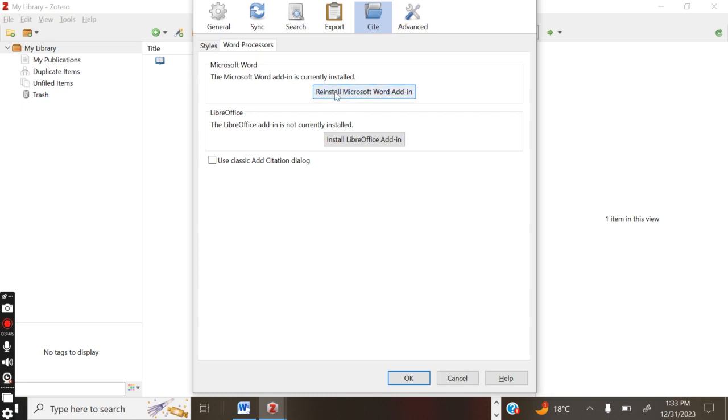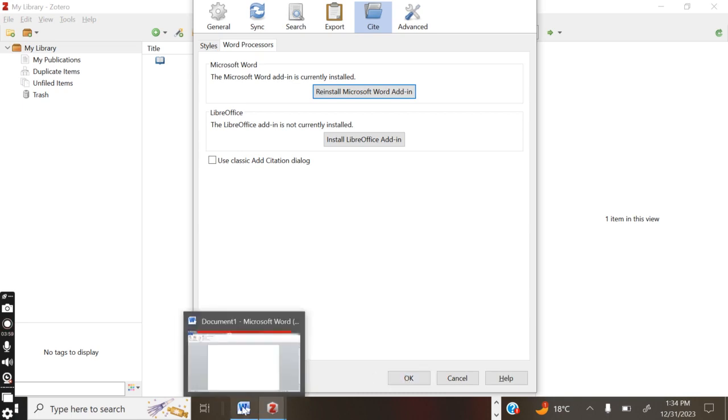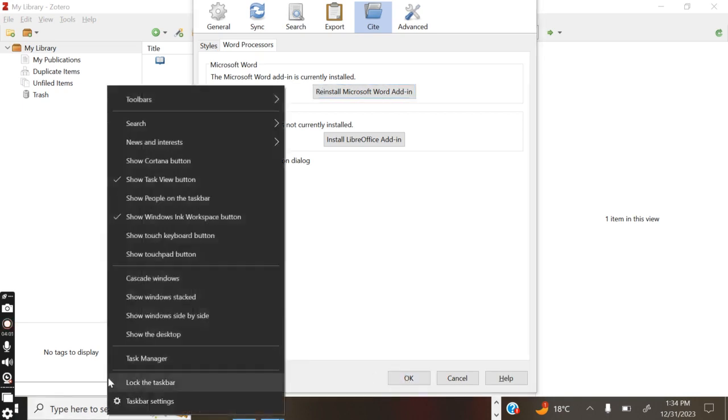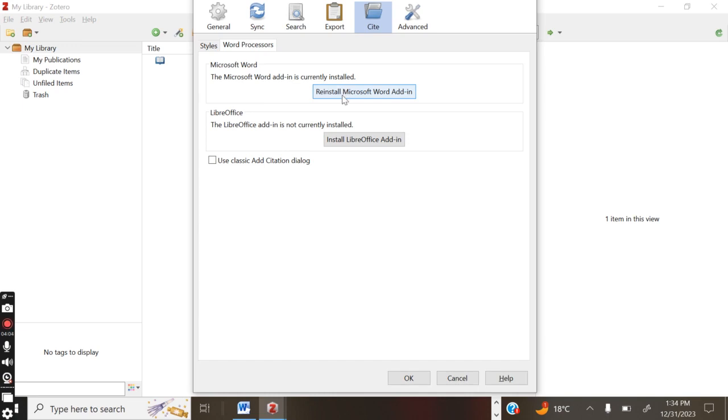You will find that the first option will be Install Microsoft Word add-in. So you click this one. Then after you click this one, you click OK. Then after clicking OK, go to your Word document. As you can see, mine is already installed. It has already been installed. So it's supposed to be like that.